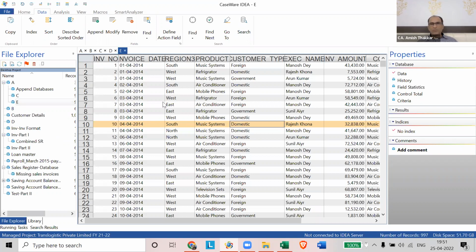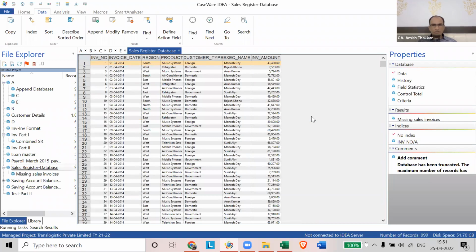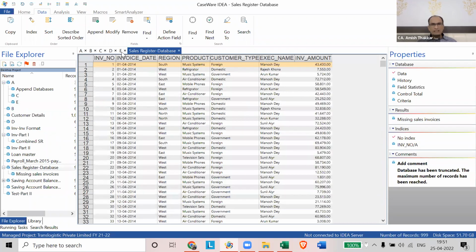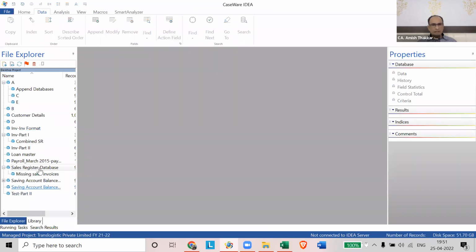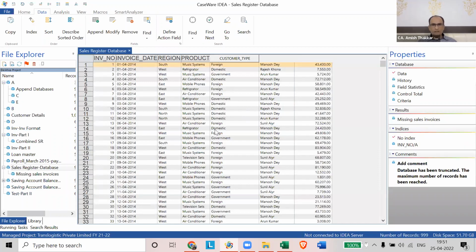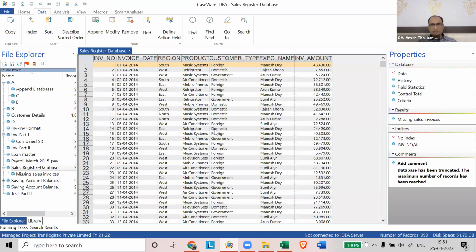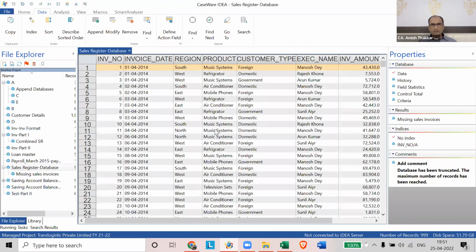Now, suppose in this case, let me go to my sales register file. Where is my sales register? Here. This is our original file that we imported from Excel. This is the homework that I gave to all of you. Correct? Now leave A, B, C, D files. Let's close everything and go to the main file, which is our original file. We just got everything in proper order.